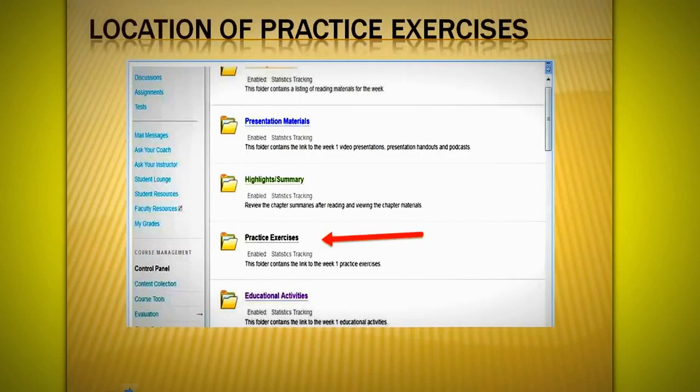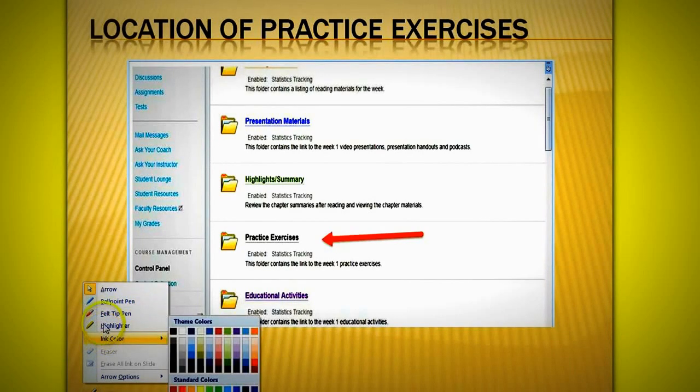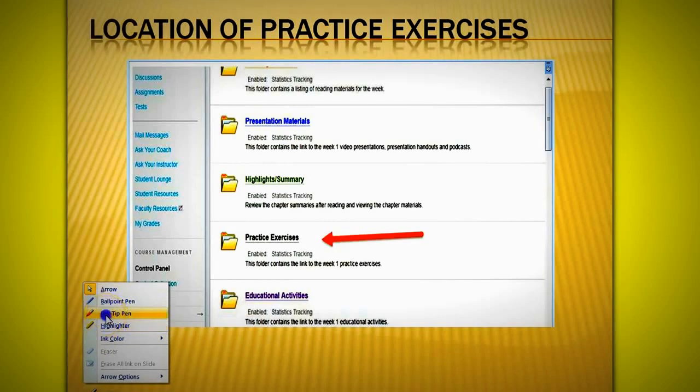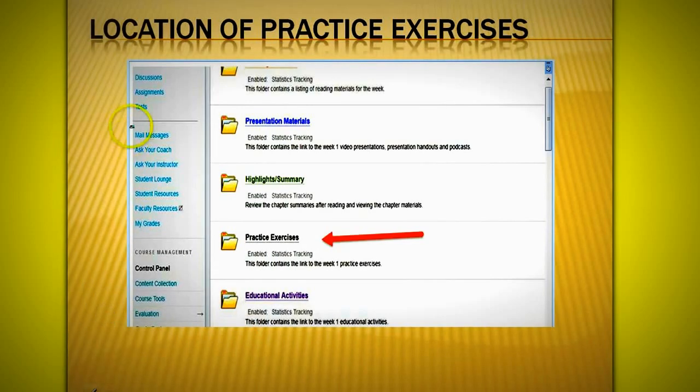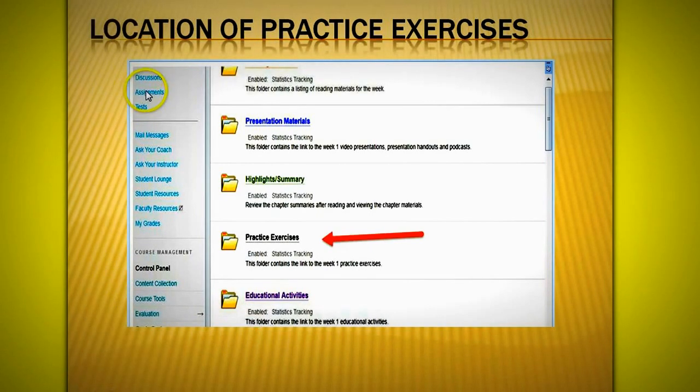Here's the location of our practice exercises inside of the course, inside of Blackboard. You would initially go into your menu here on the side, and let me get my little pointer. And excuse me, I need my little arrow. Okay, so on the side here you have your links and your menus.